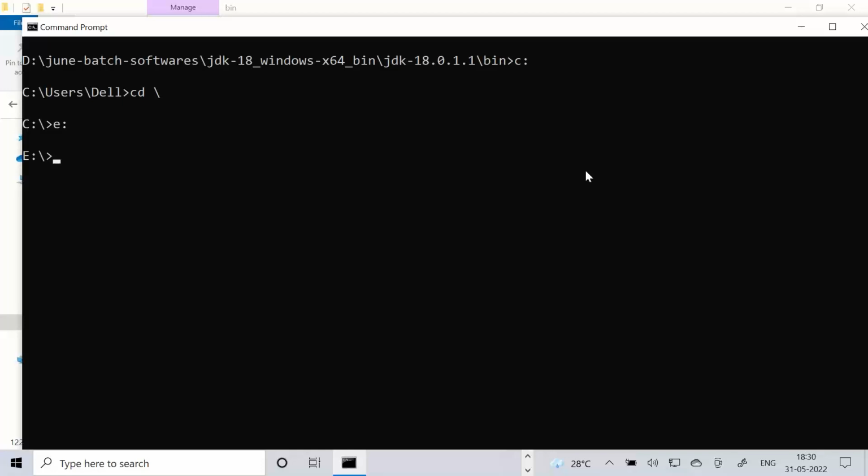For that purpose, there is a fixed, predefined name, that is path. You need to specify your commands' locations to the path. You are specifying your environment to the path. That is why that path is called an environment variable. It is a predefined environment variable. You need to specify your JDK environment to the path environment variable.